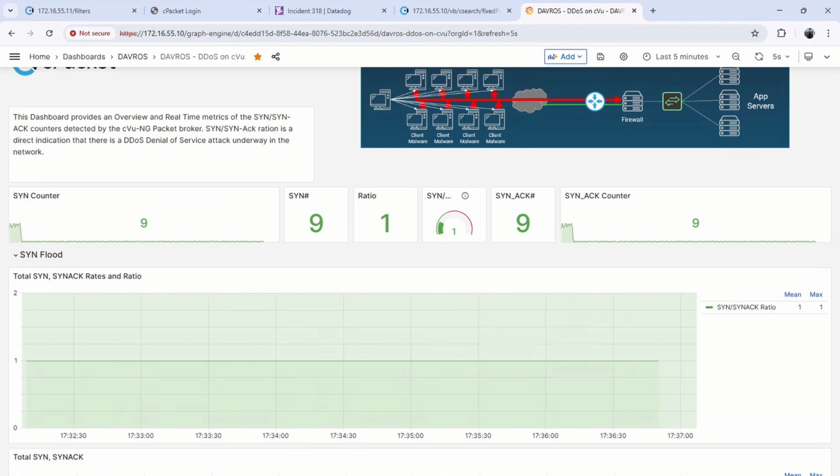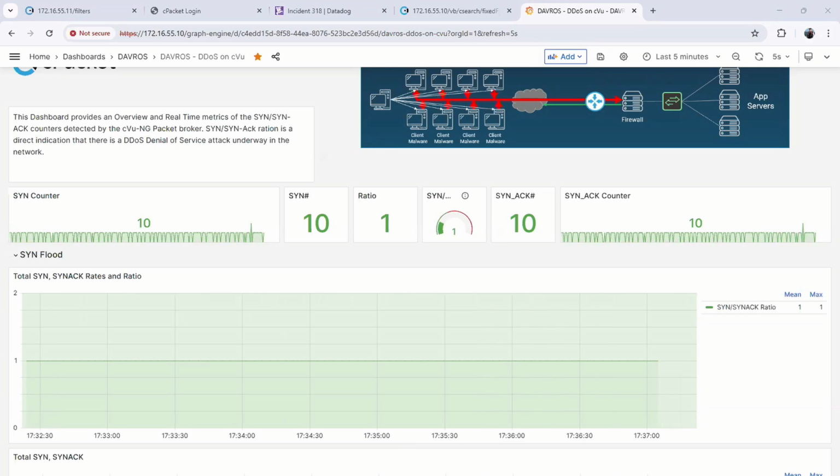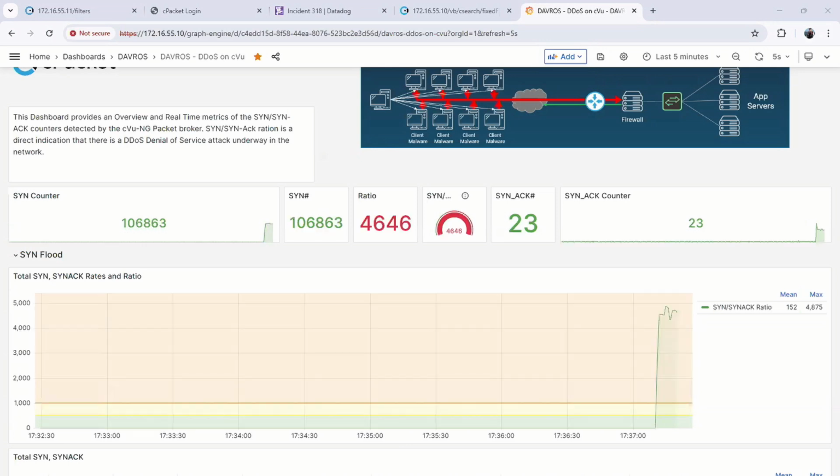What we can do again, using my system, is attack a server in real time using a distributed denial of service attack. Just as before, the hardware within the packet broker is able to monitor all of the packets, look at the ratios, and do real-time counting of everything. As soon as it detects that the ratio has gone out of quota, it'll flag that immediately.